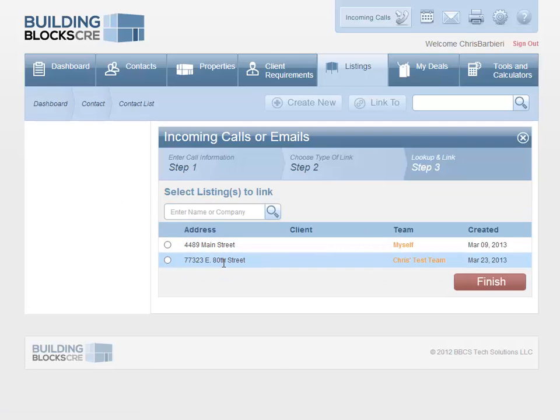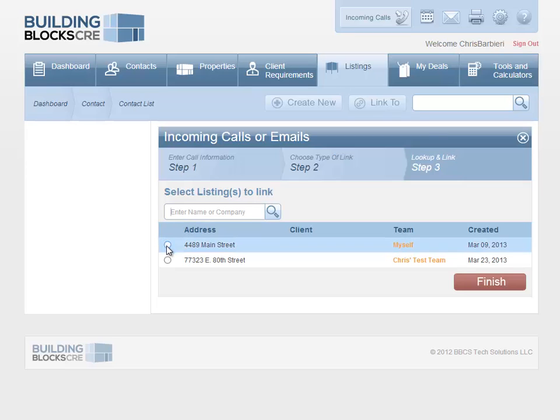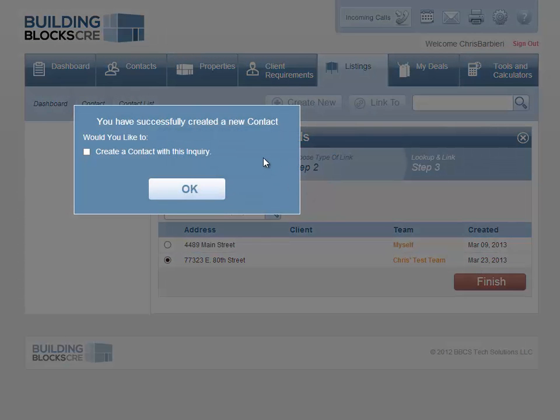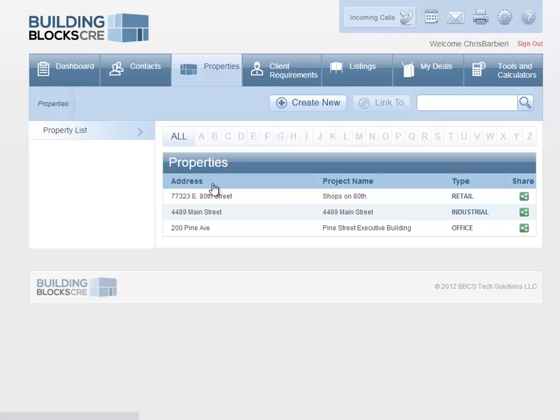It's now going to bring up a list of all my active listings. If I have too many, I can always narrow the number down with a search. We're going to link it here. I'm going to hit finish, and we've successfully linked this. Now it also gives you the option at this point to create a new contact. So if you have someone calling in, there may be a new client, you don't have their information, you click this and it'll walk you through the contact wizard. We're not going to do that right now, and we're going to hit OK.